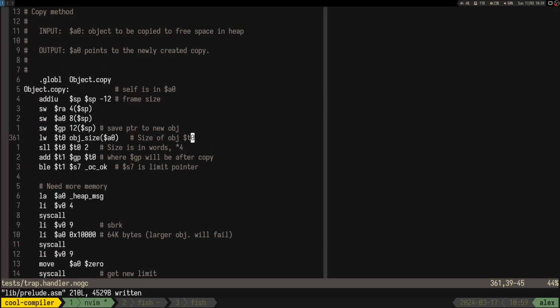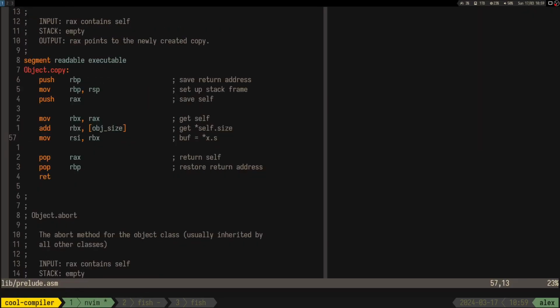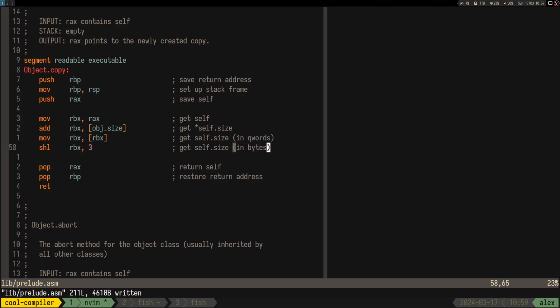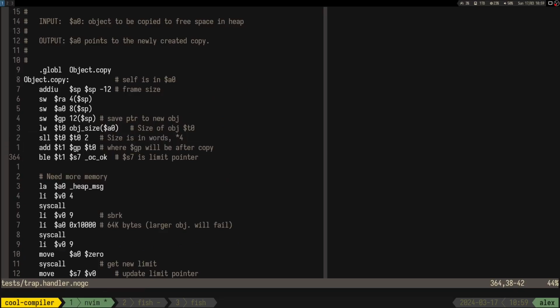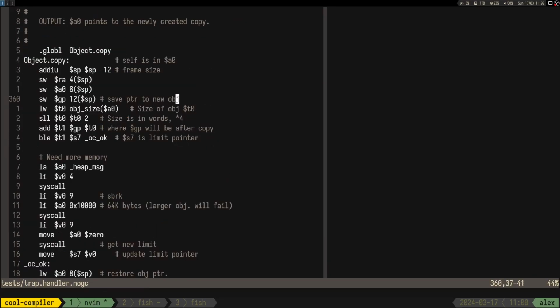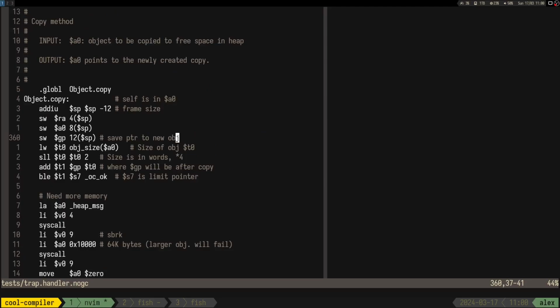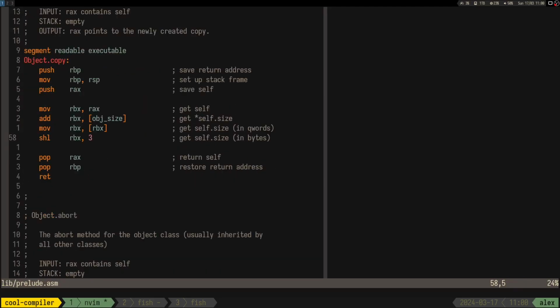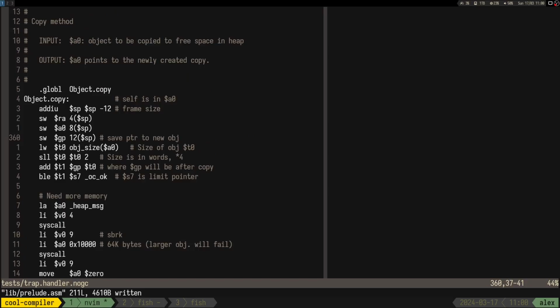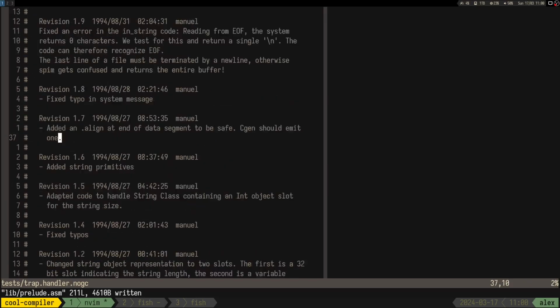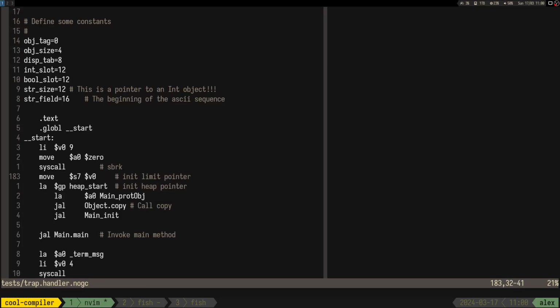So for the copy syscall, I actually saved the self variable. Then we need the self size because that's what we are going to copy, and we need to multiply it by 8 because it's in words. The size is in words, so we have to shift left by 3, and that means multiply by 8. Right, so that's another way to do it.